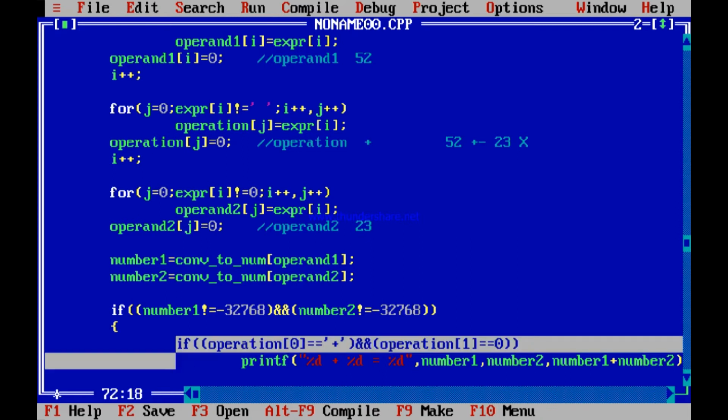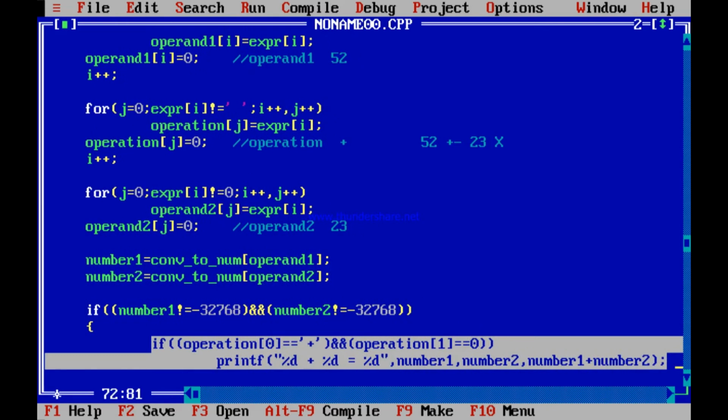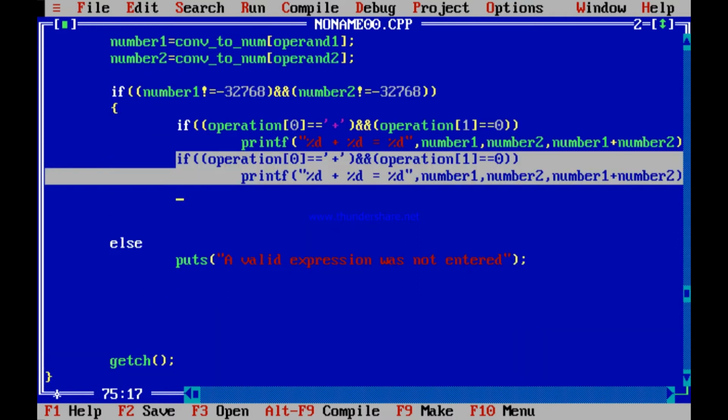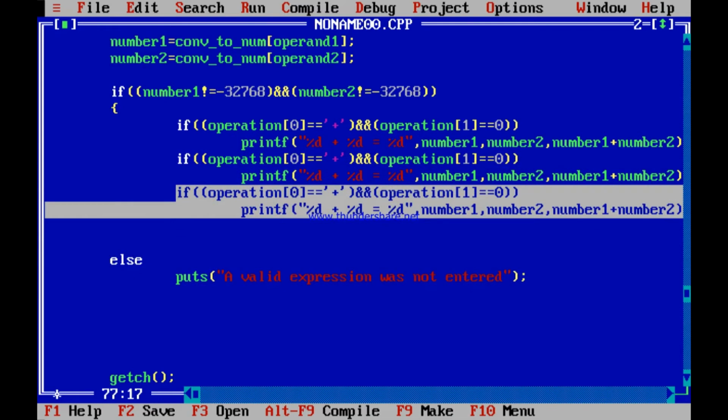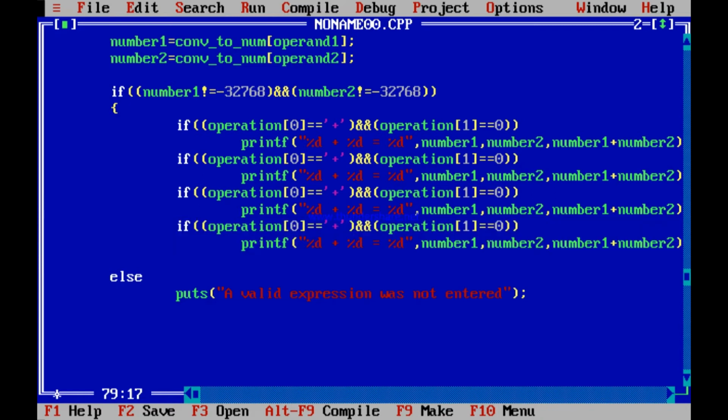So I am copying this. I just copy this and then I paste. I paste. 4 will be needed. Is not so? But if somehow operation 0 is not equal to plus, in this example I will have minus, over here I will have into, or I may have division.